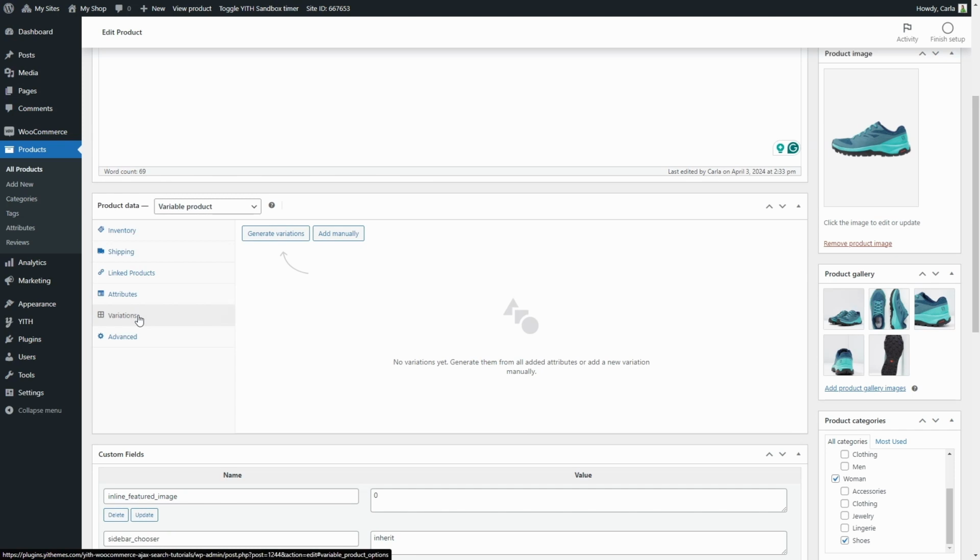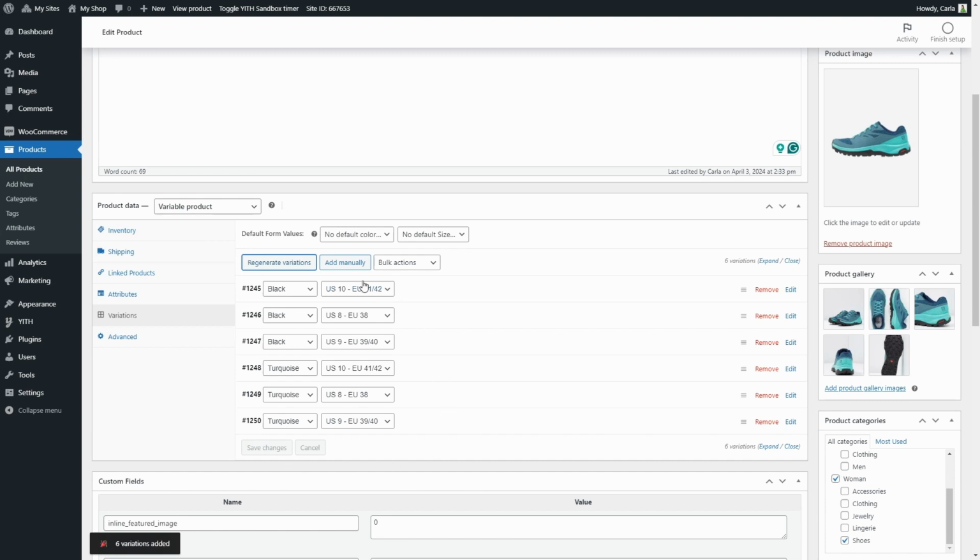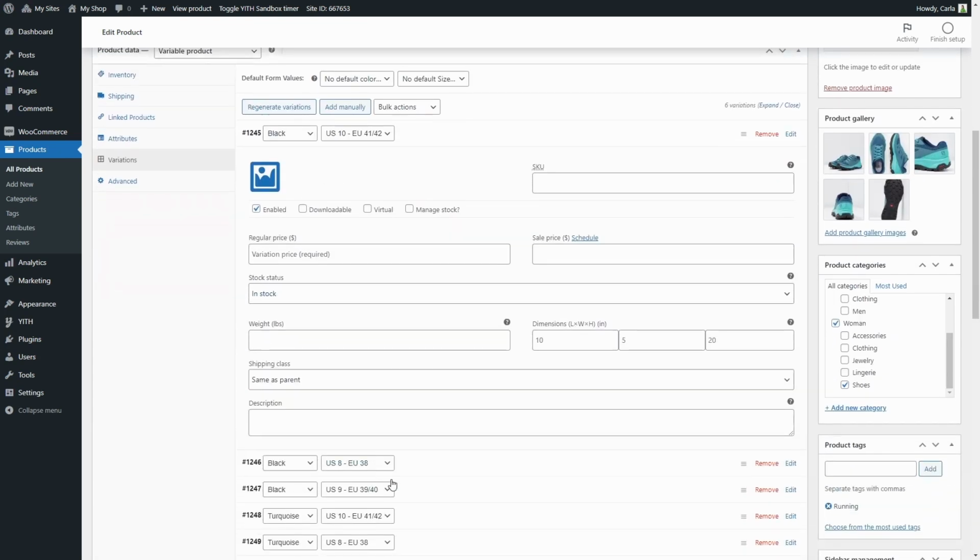So variations are all possible variants of the attributes we have just added. We can click here to create them automatically, or here to do it manually. For example, if a color is not available in all sizes, we can do it manually, but I'm going to click on generate variations. And here we have all the possible variations with all the colors and all the sizes. If I expand this, I'm going to find these options for each one of these variations. Here are the options to make it a downloadable variation or a virtual one. To manage stock, we can enter the variation's regular price, sale price, stock, weight, dimensions, shipping class, and description in case we want to add a description for this variation.